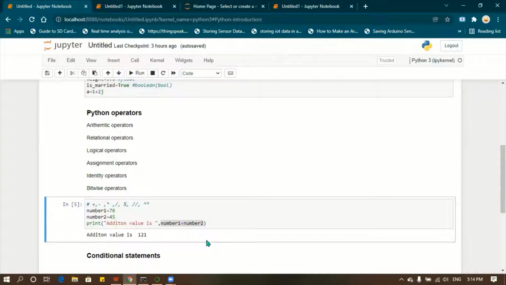Ma'am, if we don't give print also, will it work? Yes, in Jupyter the same result will work. But if I'm not using print, you cannot use the quotation thing. You can simply use number1 plus number2, number1 minus number2. If you want to show messages to the user, you have to use the print function. Then only you can show those messages to the user.